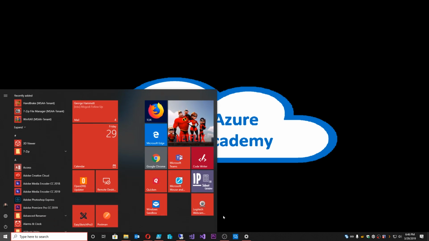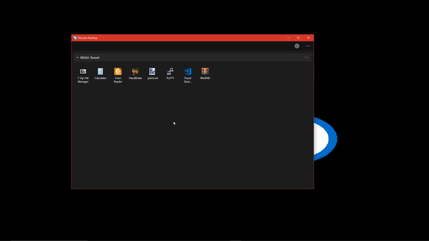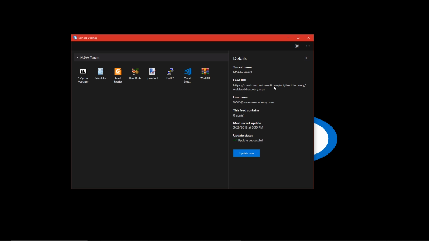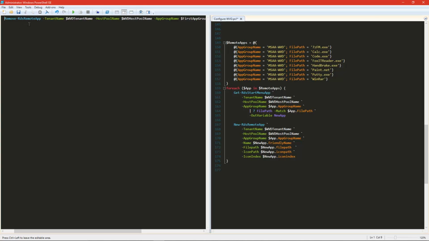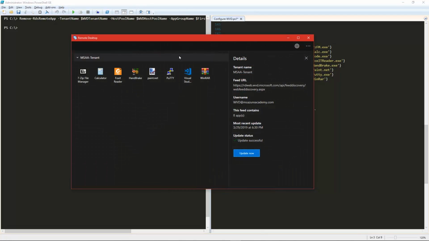Now I called out that you need the app still when you're making updates and changes. Inside the app, under this ellipsis and for your tenant, you've got details here, and that'll tell you who you are, what you're logged in as, how many apps you get, and there is an update button. So I remove the RDS remote app, my tenant from my host group, from my app group, and then we call out the name Calculator, and back in our remote app interface, we hit the update button, and now we've only got 7 apps and Calculator is now gone. So that's how you can add and change what apps you're presenting.